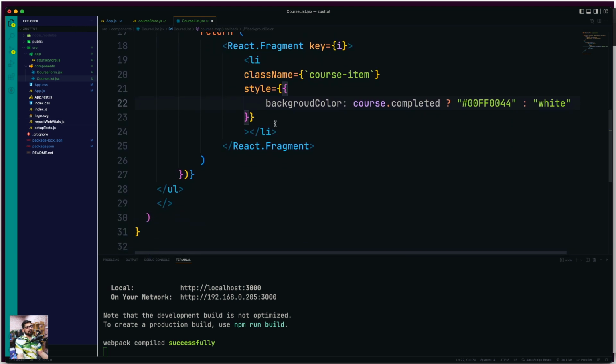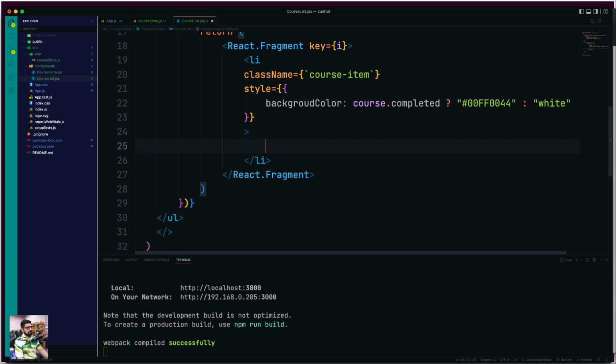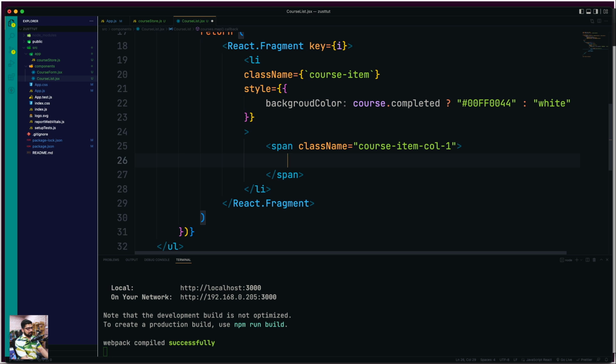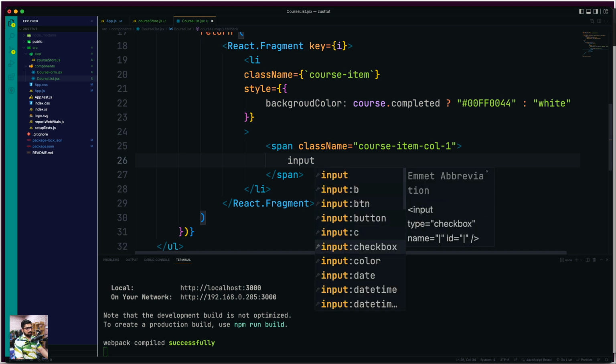Now, further, this is a list item. Now, the list item will be divided into 3 parts. The first one being a simple span, where we'll be putting the input checkbox. So let's have a span, and let's give this span a class name, not an ID. This will be course-item-col-1. Okay. Now, further, we'll be having an input of type checkbox.